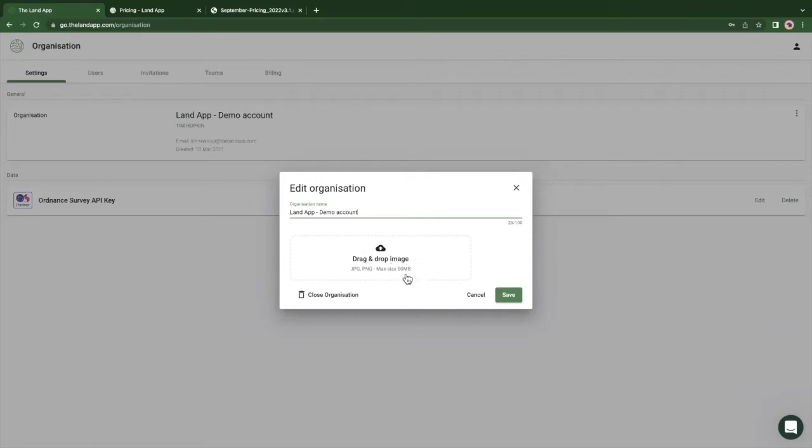There is a maximum image size as well. So please, I know some of you have got amazing logos, very high resolution, just make sure you request it's no bigger than 50 megabytes to be uploaded in that area. Also within here, it's worth saying that you can close the organization. So if you want to completely remove your subscription from the Land App, this is where you do it. And again, there's guidance to do that if you so wish, but obviously we'd hope you never want to do that.